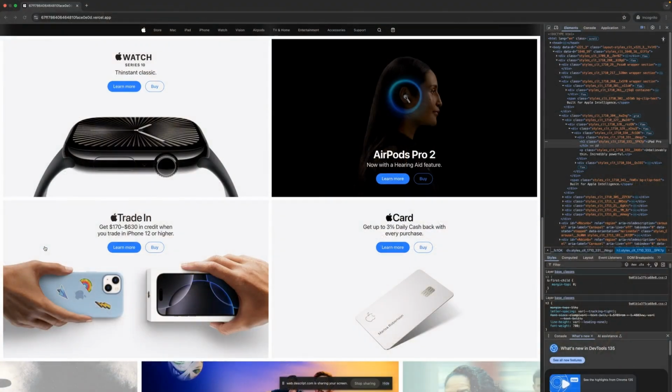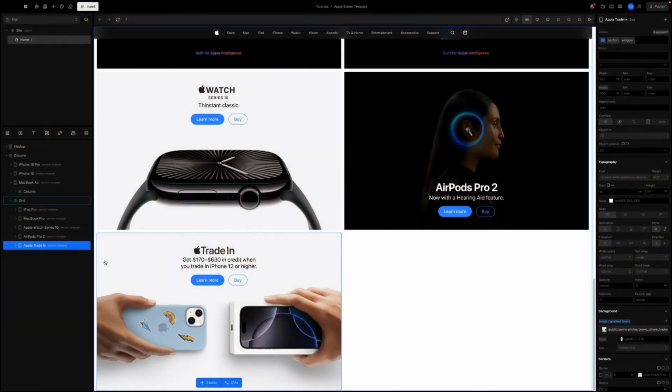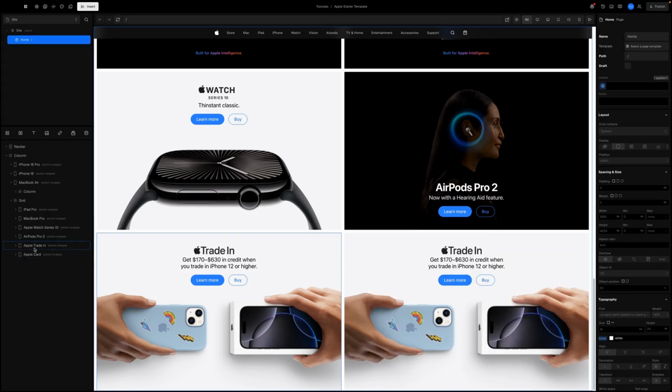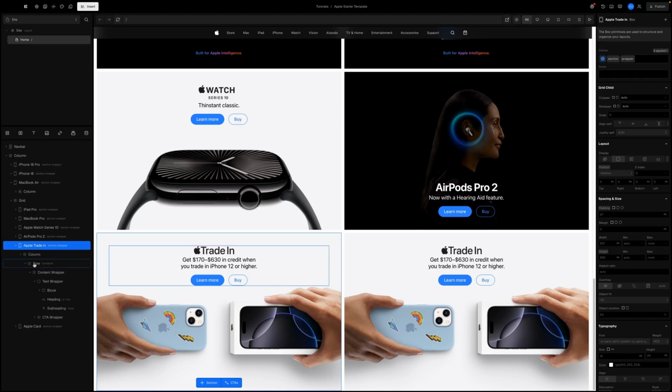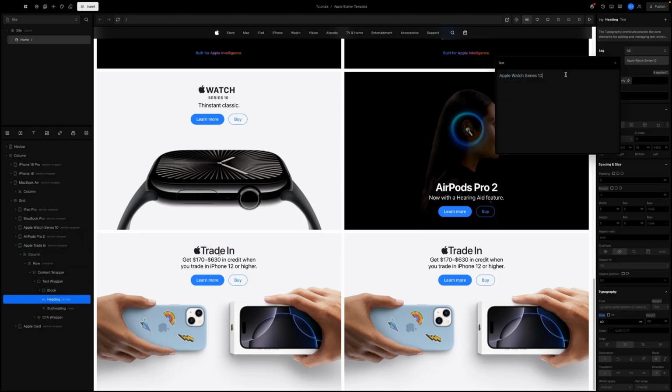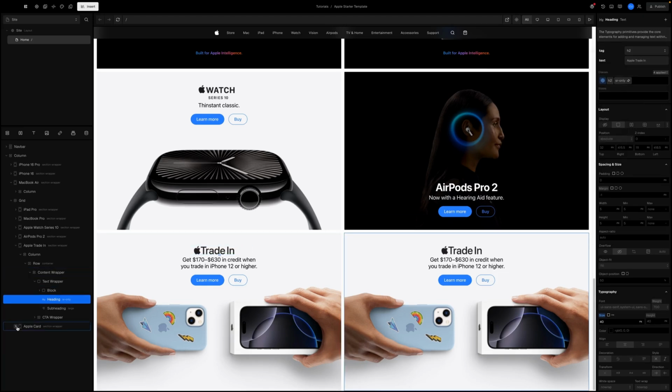Now for our final section is the Apple Card. So basically the same thing, duplicate. Change this to Apple Card. I just realized one thing I forgot to do is change the heading. So we go over here to the heading and change this from Apple Watch Series 10 to Apple Trade In. So it's representing the correct section.